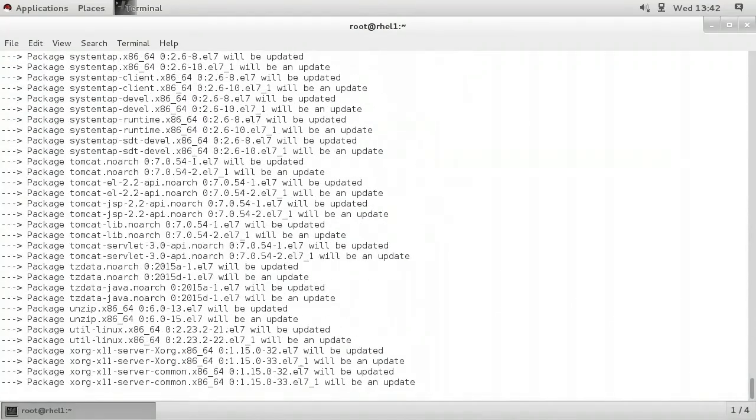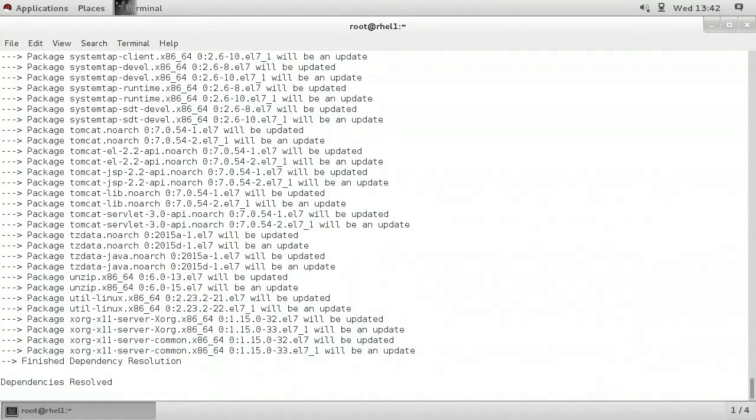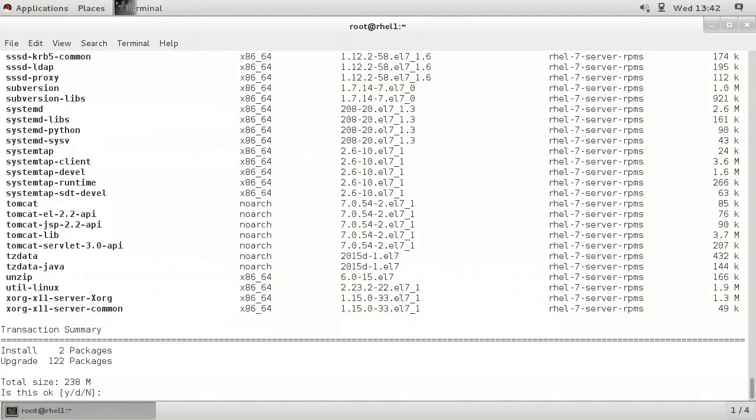We can now see a list of packages on the screen scrolling by that will be updated. Then at the bottom, we have a prompt. It asks us if it's okay to install, in this case, 2 packages and to upgrade 122. So at this point, if I do want to go through with the upgrade, I would type the letter Y, and it can take some time. Just remember that when you apply updates, you should be doing it in a test lab environment and not directly to production systems right away. In this video, we learned how to use the Linux yum command to update the system.